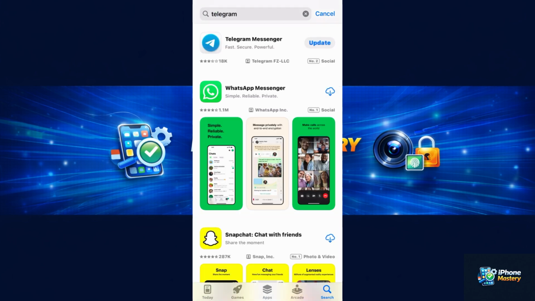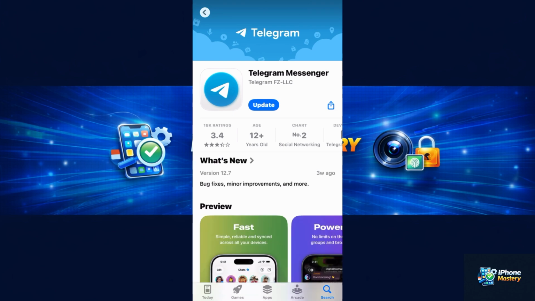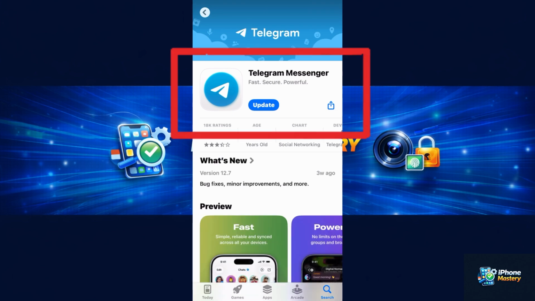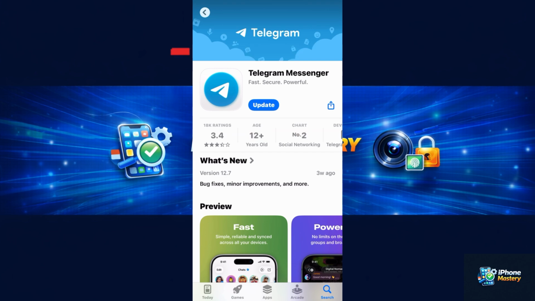So once you type in Telegram, it will load up the Telegram for you. So you just want to tap on Telegram Messenger on here. So once you tap on this Telegram Messenger, you can see the Telegram is already on my device. That is why it is telling me to update. For your own case, because you are new to Telegram, you are going to tap on this download, and the Telegram will be downloaded to your iOS device successfully.